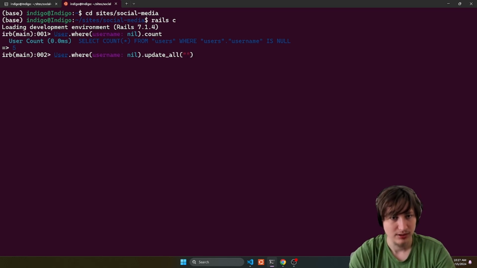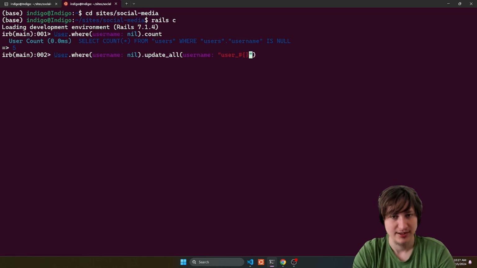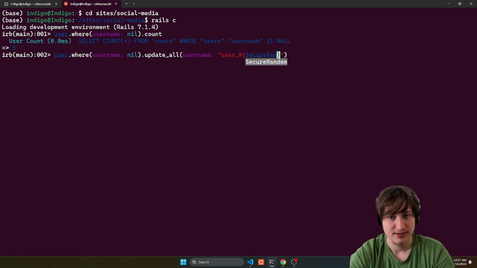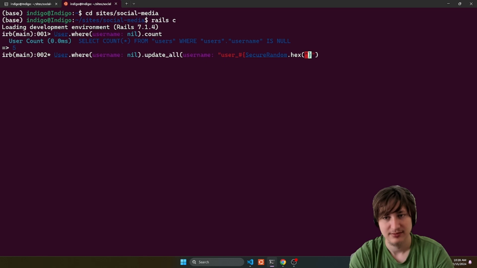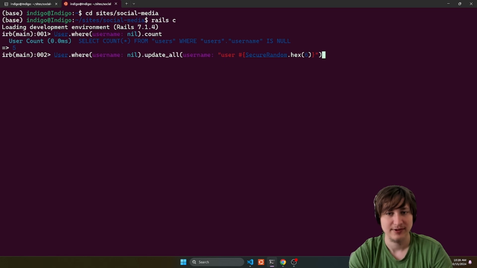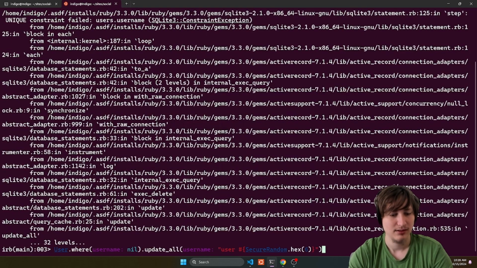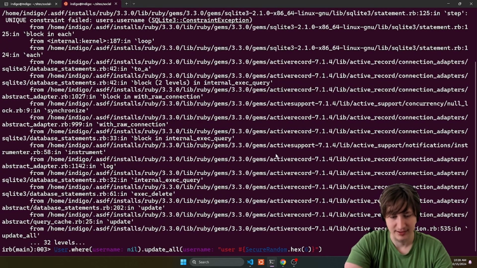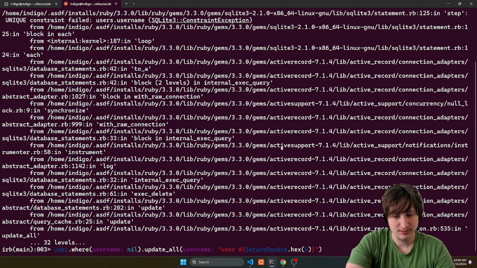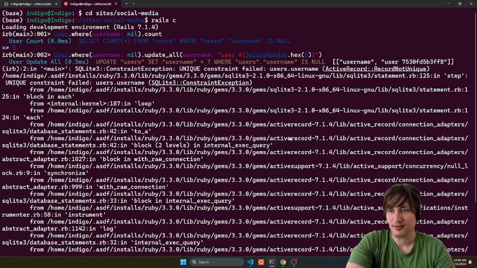Now what I want to do is update all with a new username. So I'll just call it like user, and then I can put a secure random.hex, which would be like a random bunch of characters. So just like, this is the username, user, whatever. Huh, I didn't like that. It says unique constraint failed.